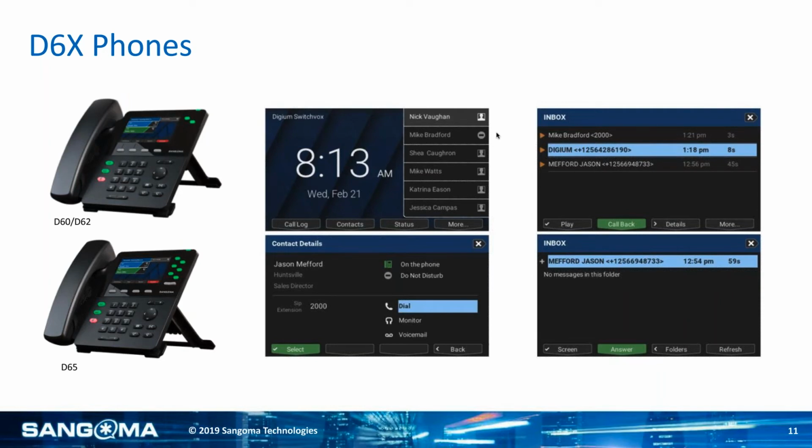Or I can do a hard press, and it gives me the ability to monitor him, which could come in handy if you're, for example, a queue manager and you want to listen in on a call for training purposes. You can also screen your voicemails as they're being left, giving you the ability to choose if you want to pick it up right now or let it go to voicemail.